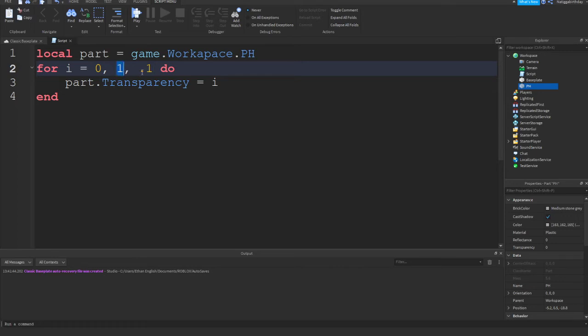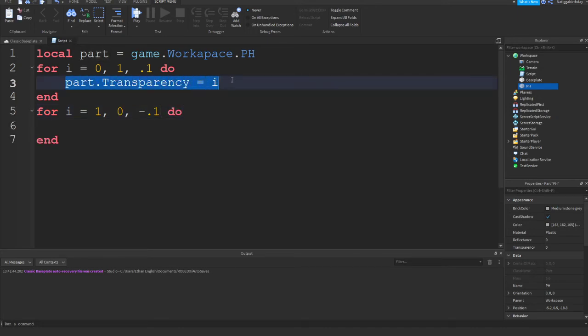So it'll count up. Now let's say we wanted to constantly change it and not just change it to 1. Well, simple. We do the same thing, just differently. So for I equals 1, it started at 1. We want to change it to 0. And this time we do negative 0.1. So we go from 1, then down 0.1. It'll be 0.9, 0.8, 0.7, so on until it gets to 0. Do, and then part.Transparency is equal to I.